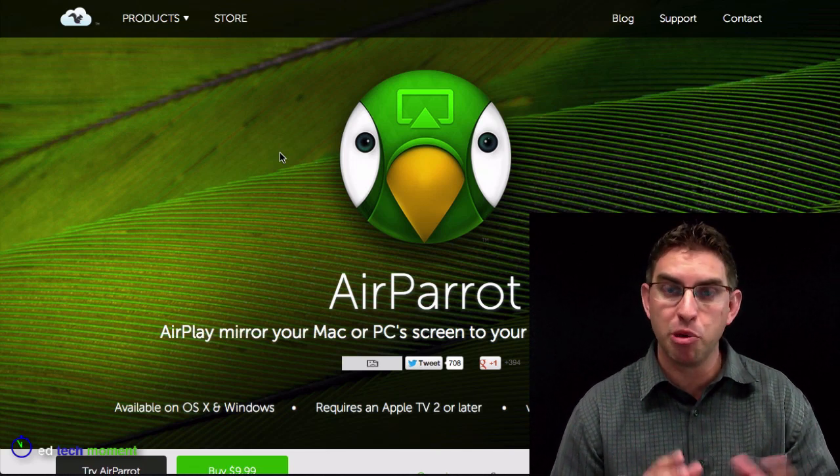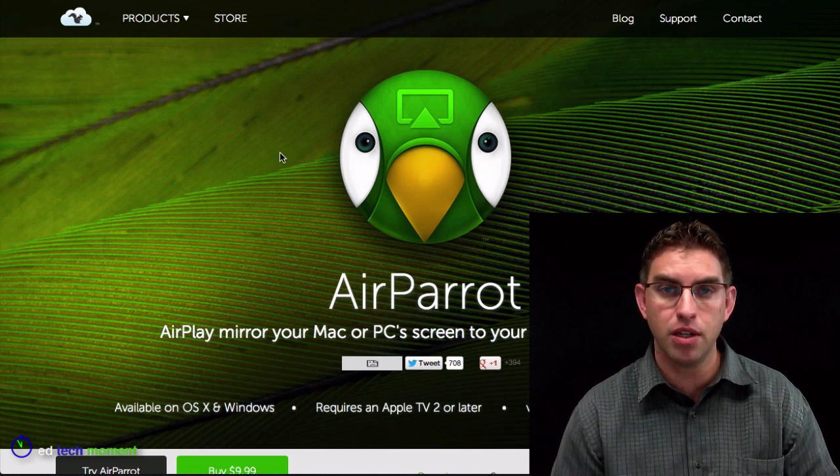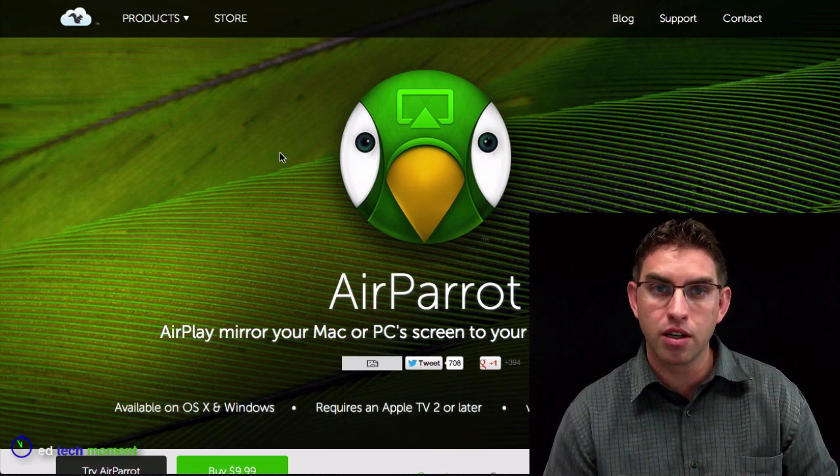Air Parrot is a program you put on your laptop. Again, could be a Mac or a Windows PC. It's available for only $9.99 from airsquirrels.com.